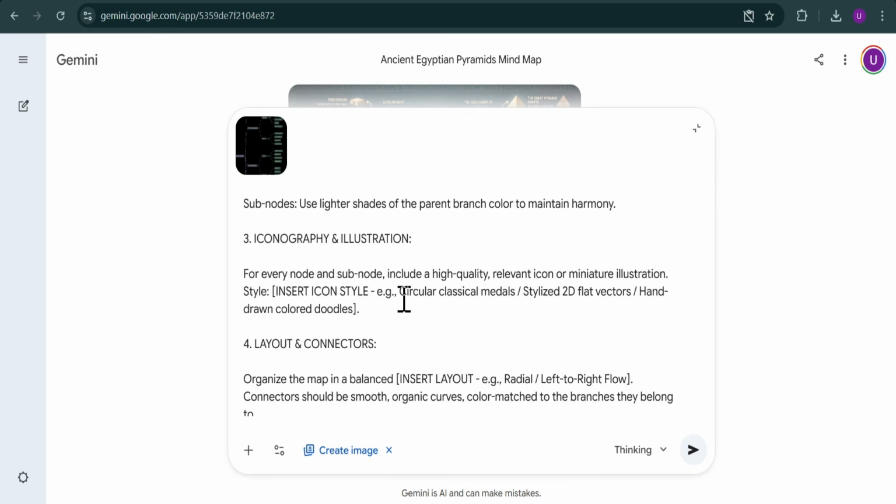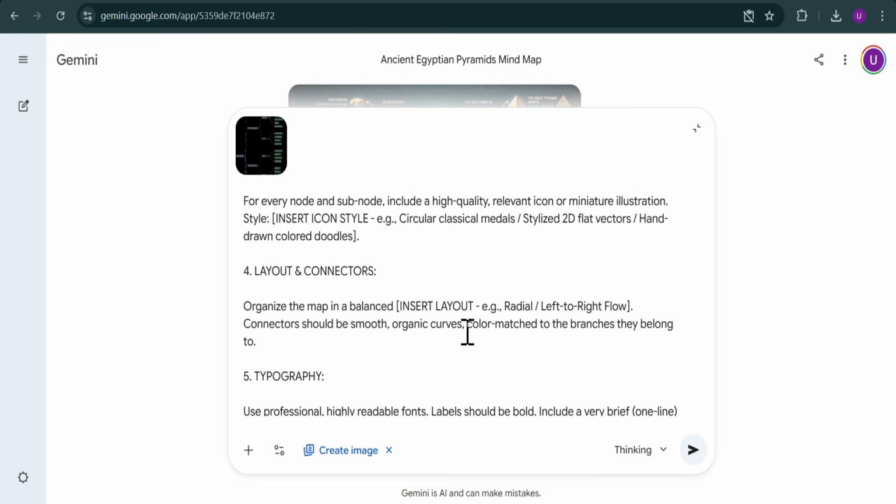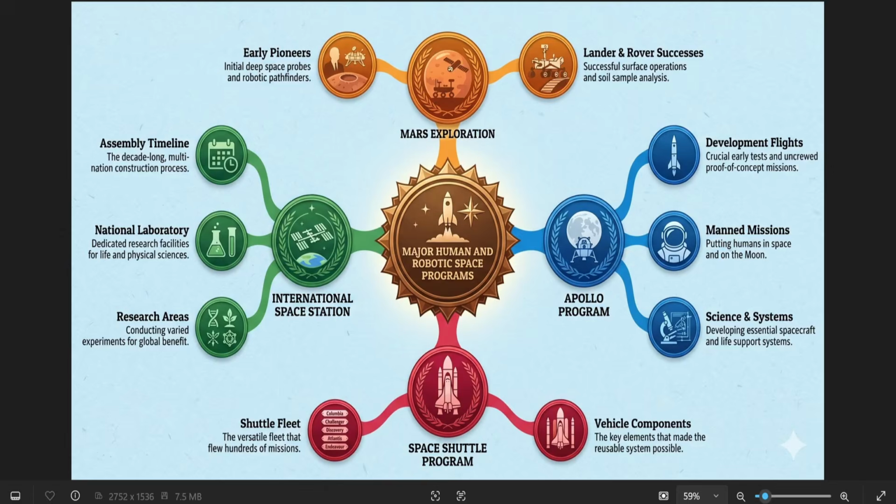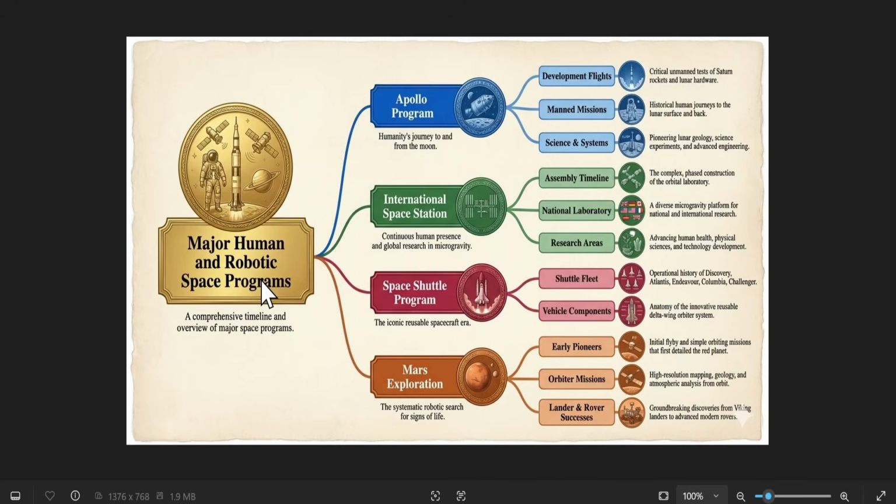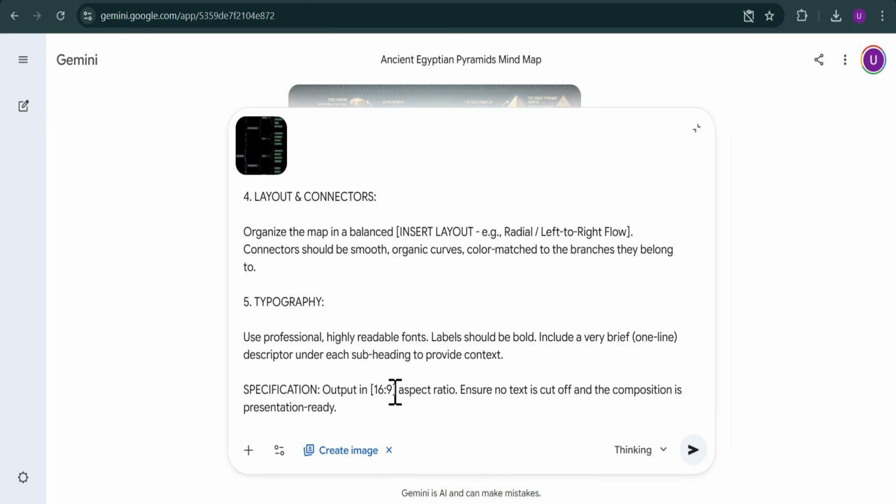Mind maps like circular, classic models, styles to reflect factors, and this is the layer connectors. Like if you want to use your layout radial or left to right. So this is a radial style, as you can see, and this is a left to right style. You can also control that. And you can also choose the aspect ratio from here. By default, I use 16:9.